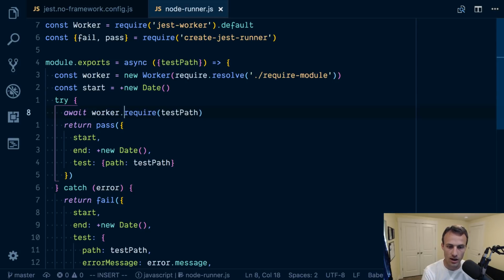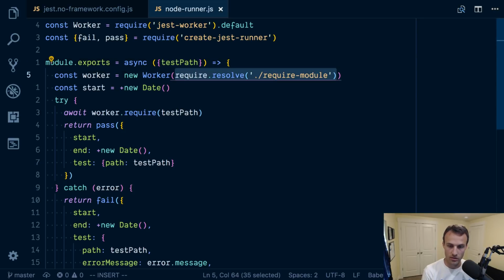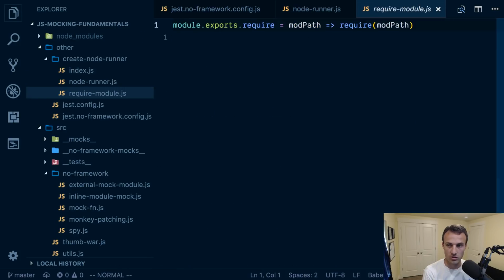And so I remembered that Jest exposes this jest-worker in Jest 22, which allows a really simple way to spawn a node module as a separate process. And yeah, it's pretty cool. So here we create a new worker and we specify the file that we want to have spawned as a separate process. So if we go to require module, it's pretty simple.